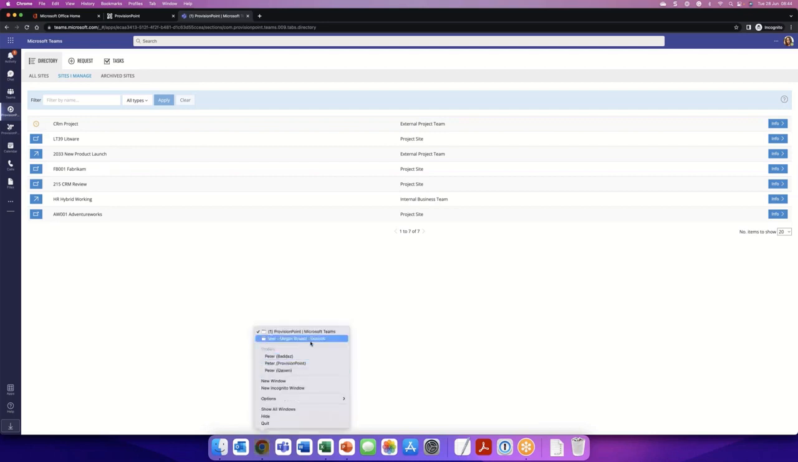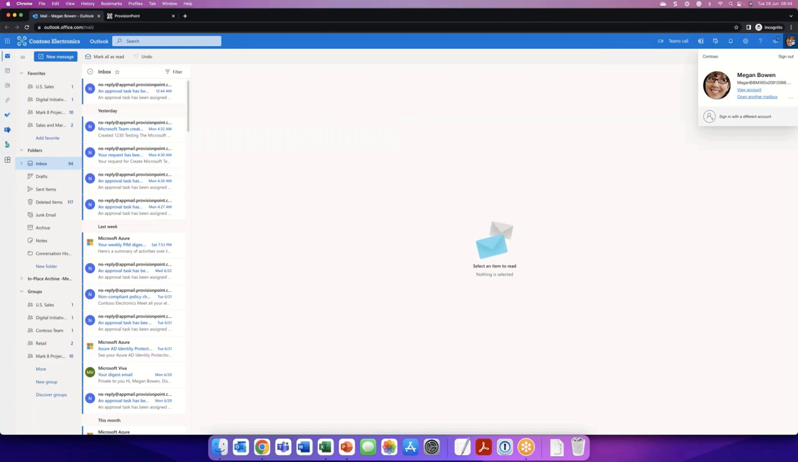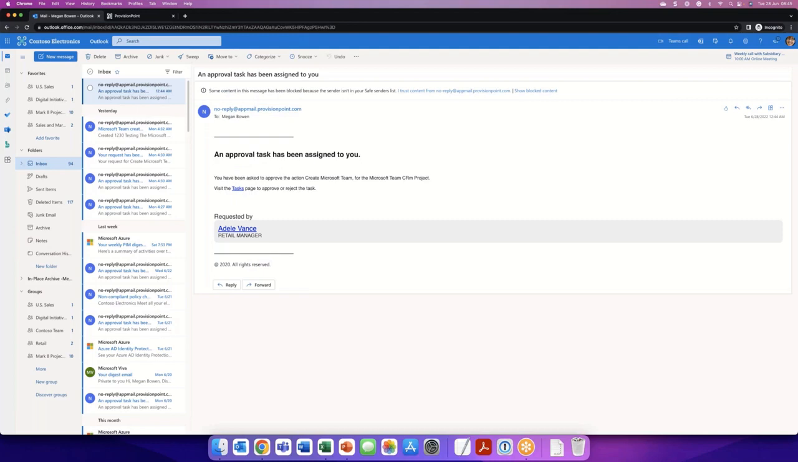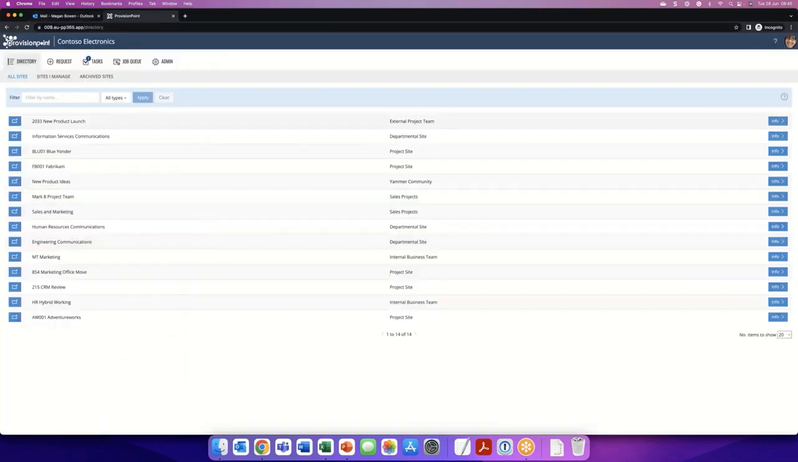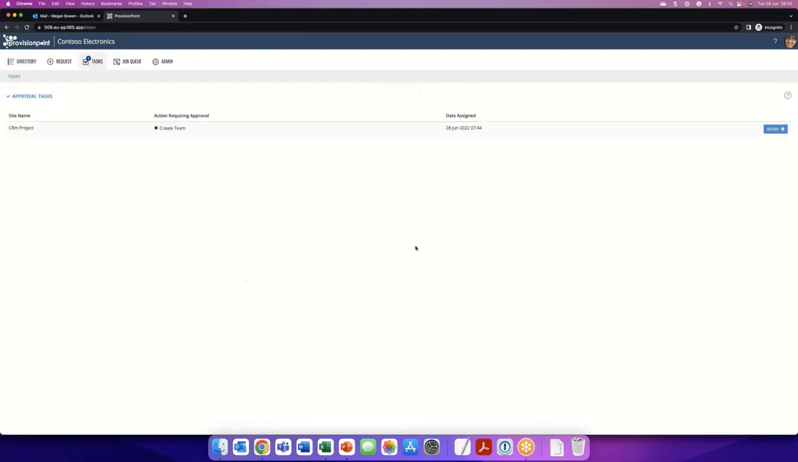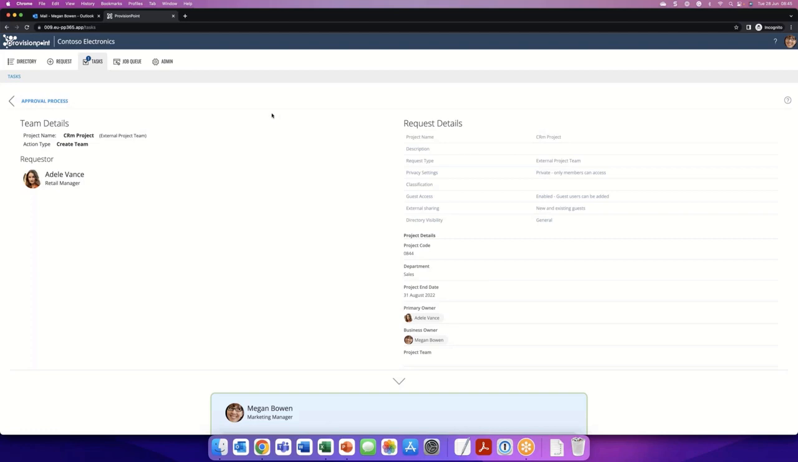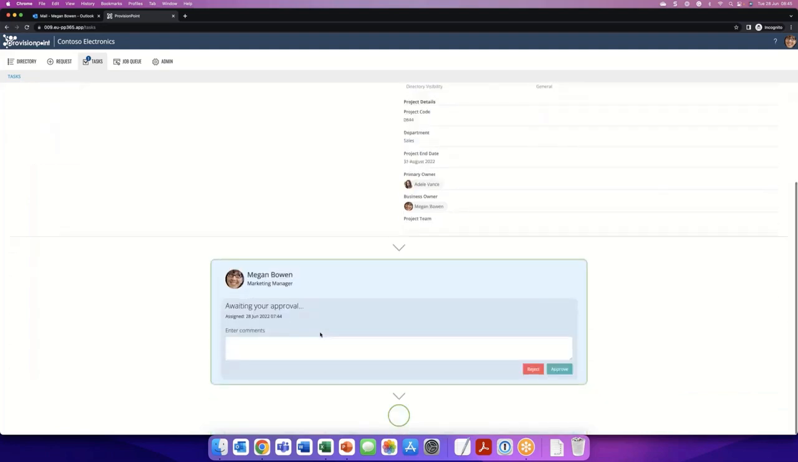Let's briefly show you an approval by using another user called Megan. We can see here in her email that she's got an approval task assigned to her. And in the ProvisionPoint Workspaces app, I also see that approval task. I see that Adele requested it, and I can see all the details of the request. You can manage approval in different ways. So for example, you could manage that via named users or groups. Alternatively, it could be the manager of the user, or based on some of the metadata. So for instance, if it's a specific department, in this case sales, that could route approval.